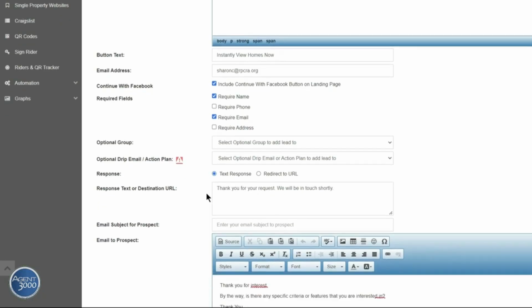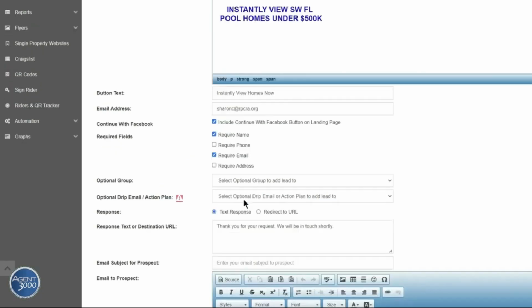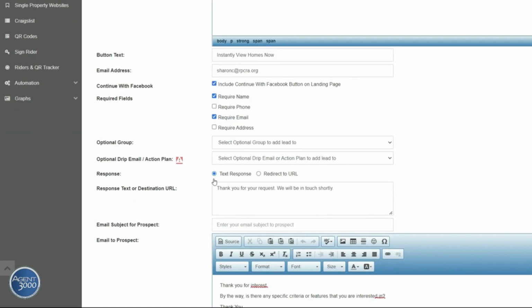Next, we come to text response or redirect to URL. So this is going to be what happens when your lead clicks on the button for your call to action. You could choose to send a text response. In that case, you can see the default text is here. Thank you for your request. We will be in touch shortly. Another option would be to redirect to your website.